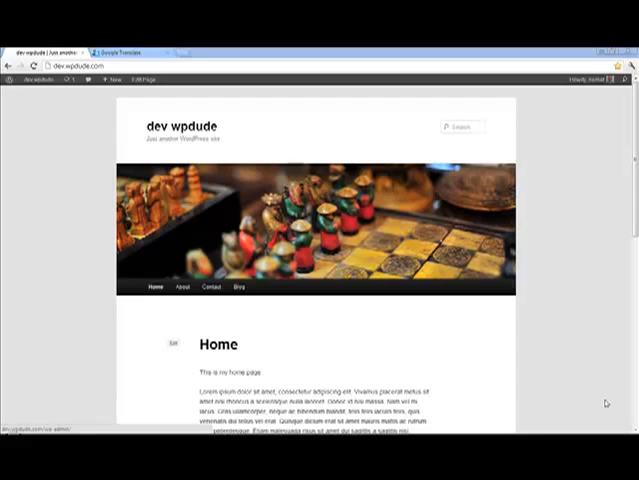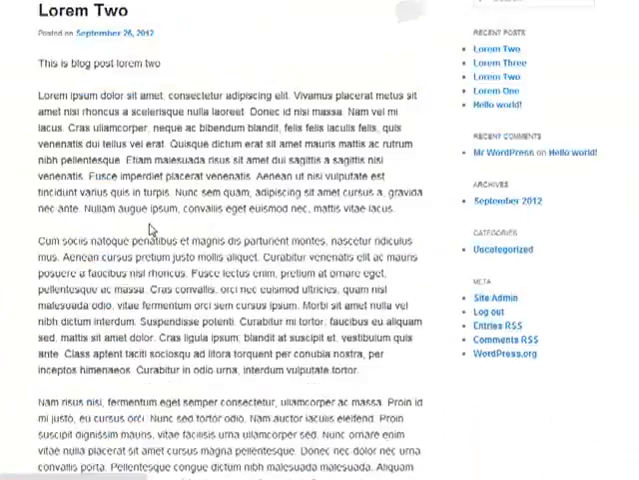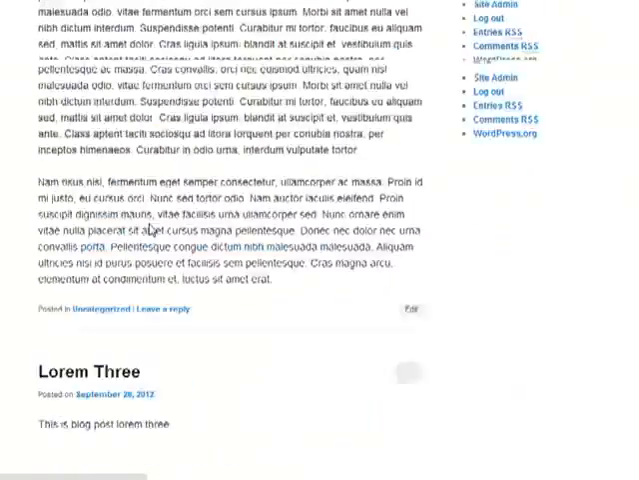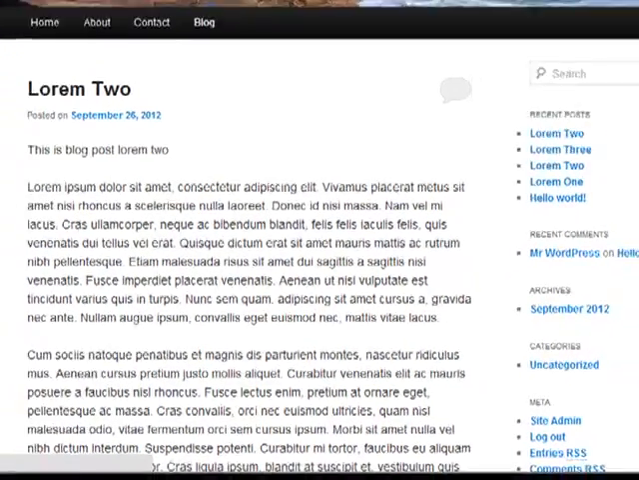So here we are at my development site. As you can see, it's fairly simple. We have a home page, about page, contact page, and a blog page. So we've got 2 or 3 blog posts and some information in the sidebar. So let's go about installing and configuring WPML.